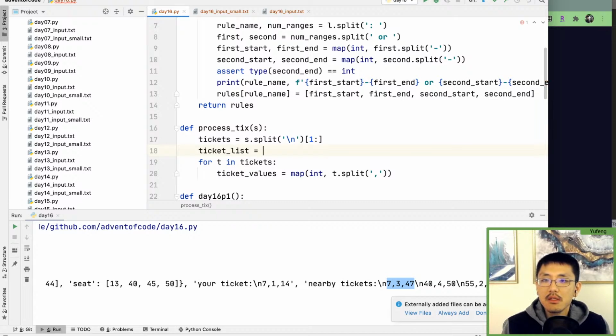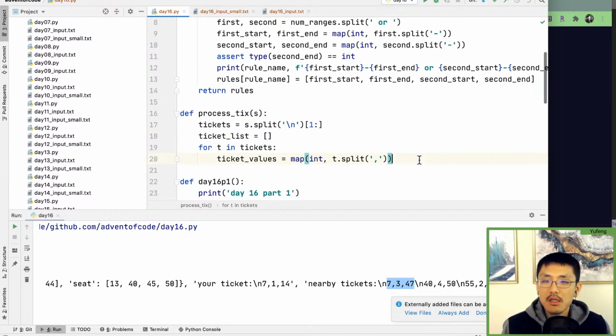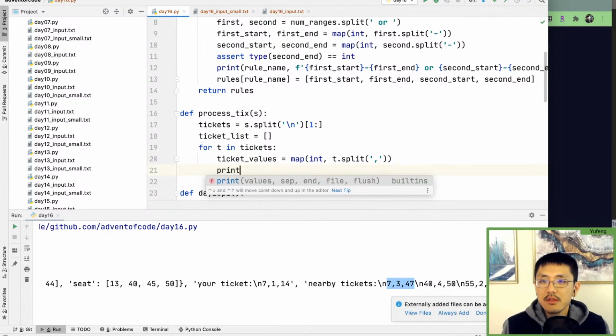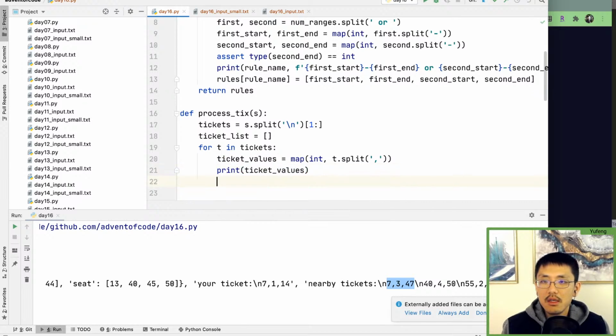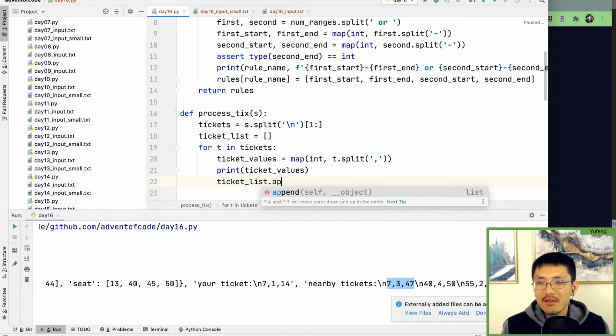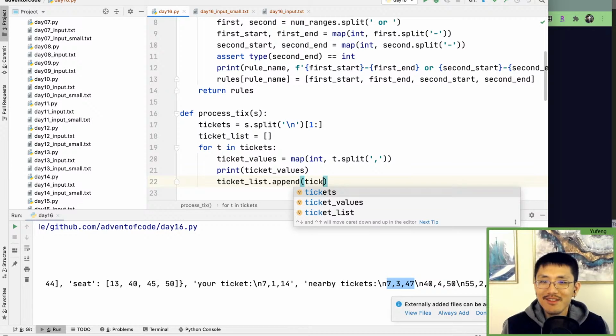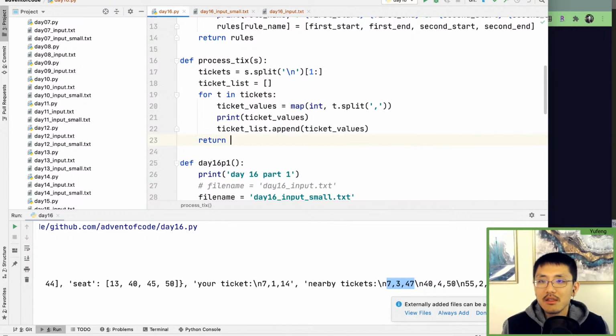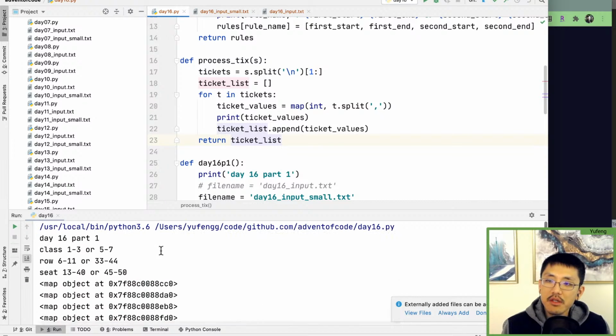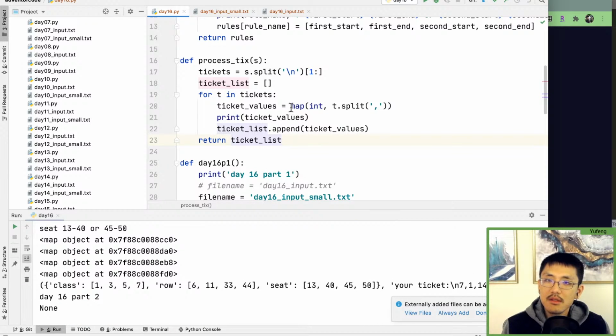Ticket list, and we're going to have a map of the int. So these are ticket values. So this is already a list of numbers. Just to confirm that, I'm pretty sure this is right. But then again, we always think we're right until proven wrong. So we're going to append the thing, and then at the end return ticket list. Let's run that. I have a bunch of map objects. That's not helpful at all.